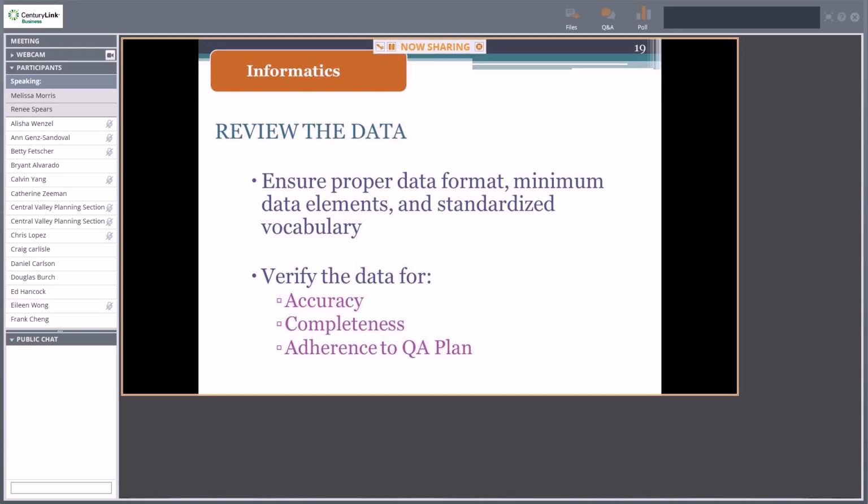Completeness. Did you give me all the information I asked for? Can I fill in this data template? Does it give me all the information I need? Did you give me all the quality assurance metadata so I can evaluate the quality as well?